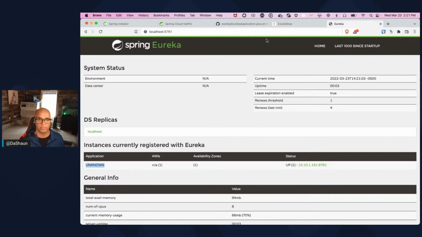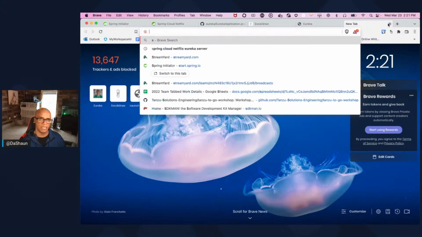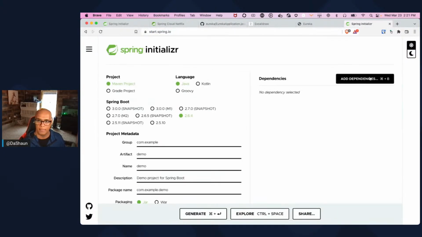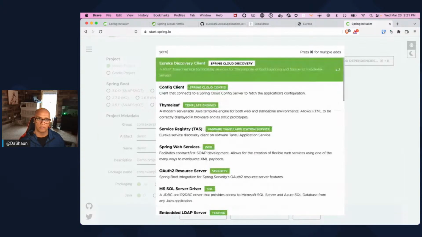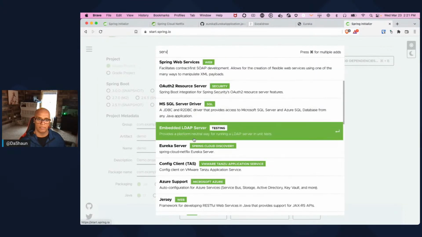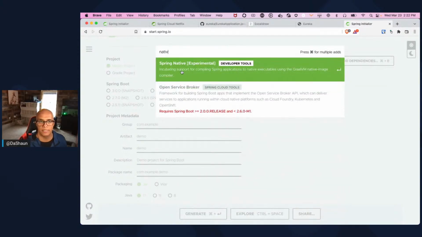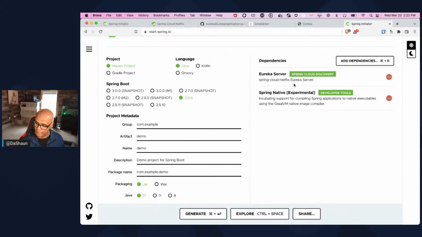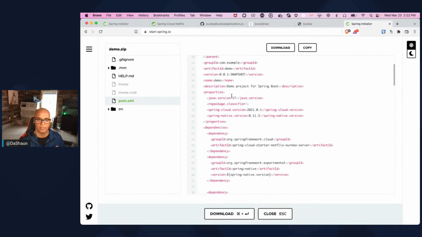There are two other things I want to try. One is I'm going to go to start.spring.io, and I'm going to do the same thing I did before, Maven 2.6.4, and so on. I'm not going to grab everything, but I'm going to add this Eureka server, just like I did before. But then I'm also going to add Spring Native, to see how this will work for my local environment. This time I'm going to explore that POM and copy a couple of things out of here. Spring Native version, I'm going to copy that.